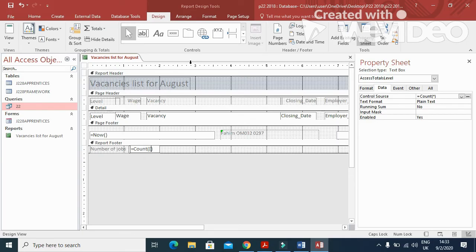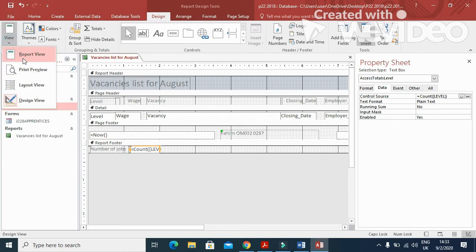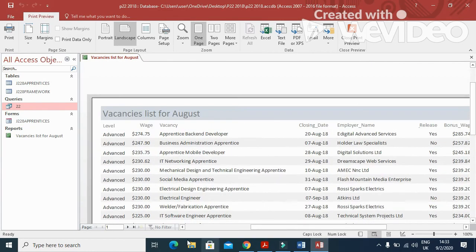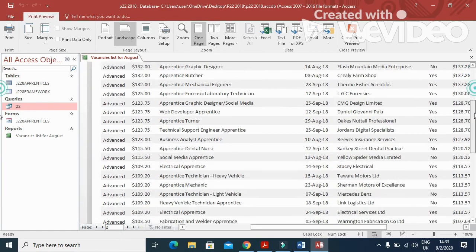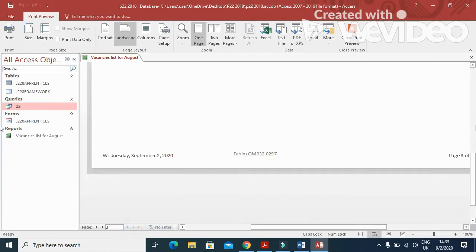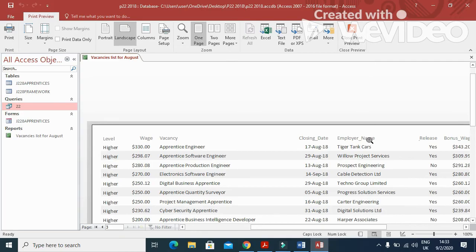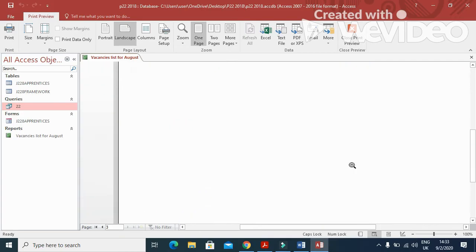You need to increase this one a little bit so it can be seen, or you just need to change here this one to level, just to type the formula manually. Save and print preview this time, just to check that this report is ready for print. Next page, and then next page. So total records were 62 and your name appears on every page now.